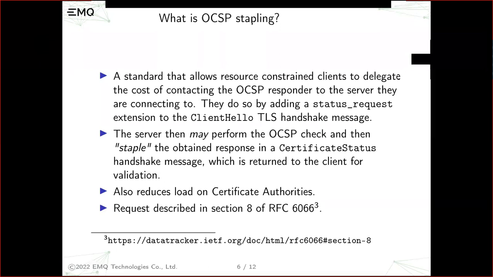OCSP stapling is a standard that allows resource-constrained clients to delegate the cost of contacting the OCSP responder to the server they are connecting to. And they do so by adding a special status request extension to the client hello TLS handshake message. Then the server may perform the OCSP check either on the fly or using a cached response, and then staple such obtained response in a special certificate status handshake message, which is then returned to the client for its validation.